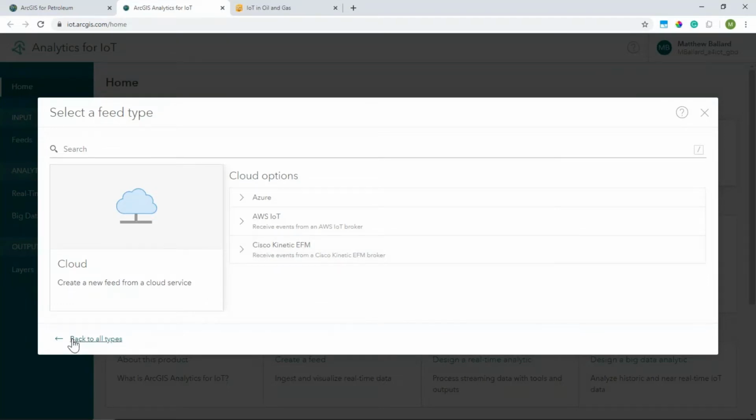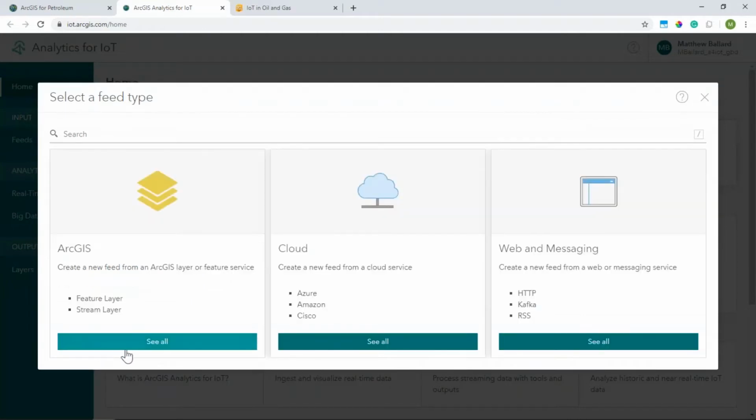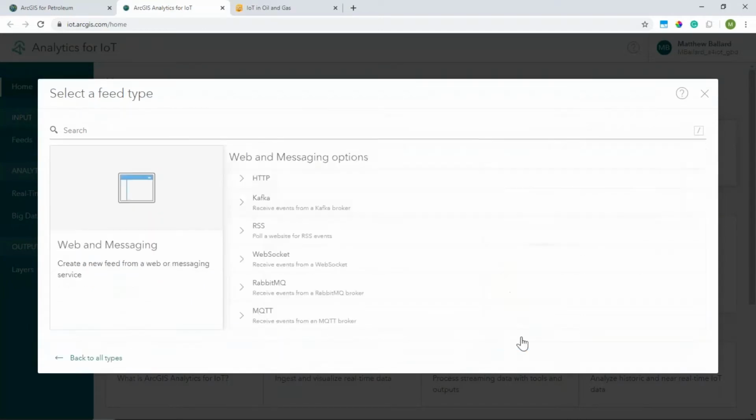You can also connect to different cloud IoT service providers, such as Azure, AWS IoT, or Cisco Kinetic EFM. And this really enables you to access any data that you're bringing into your big data streaming platforms. And then finally, we offer a highly flexible set of web and messaging options, such as subscribing to a WebSocket, a Kafka stream, and much more.